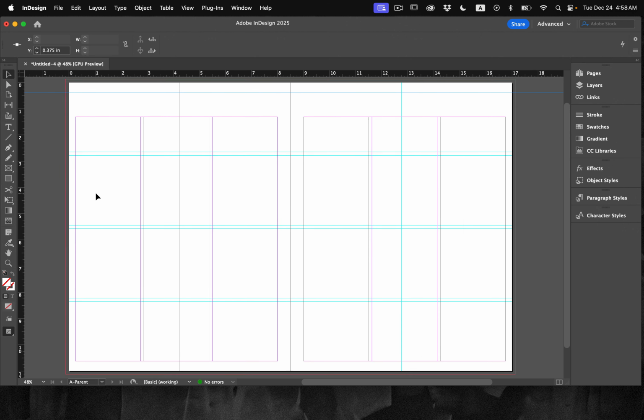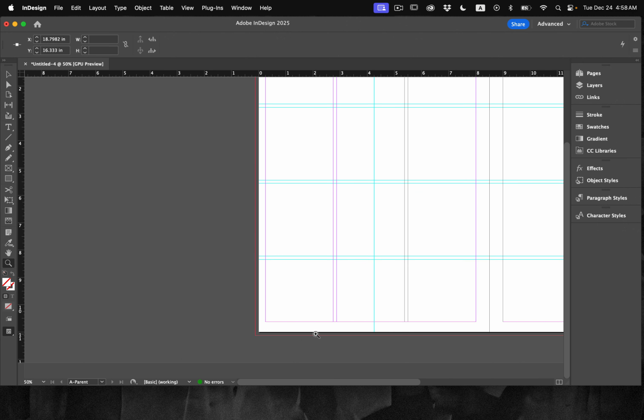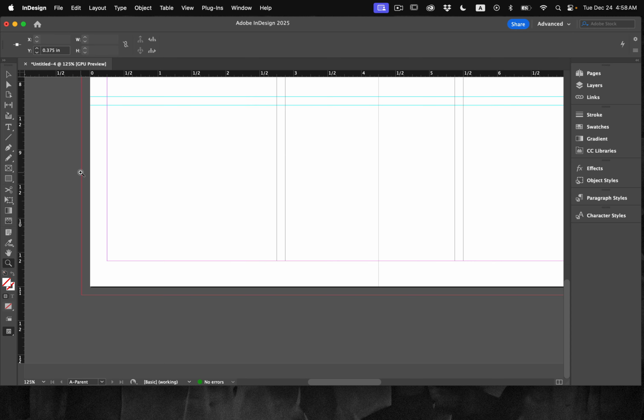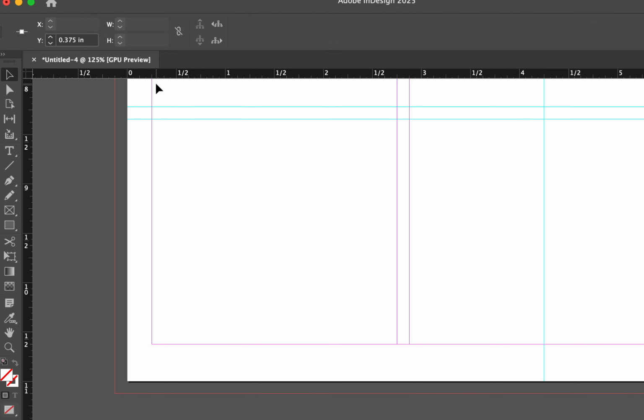Let's do another one at the very bottom. I'm going to zoom in by getting my zoom tool and clicking a couple of times down here. Then I'm going to use my selection tool, the black arrow, to click on my ruler and drag downward to 10.75. Again, if it's off by a little bit, or if you make a mistake, I can undo.